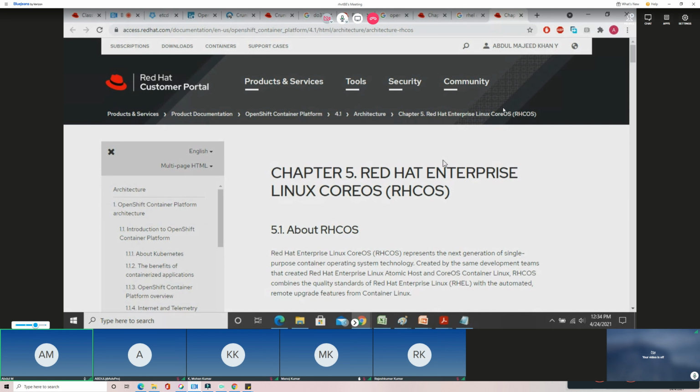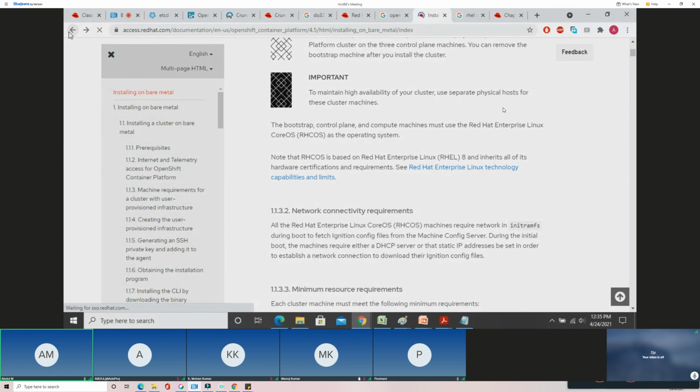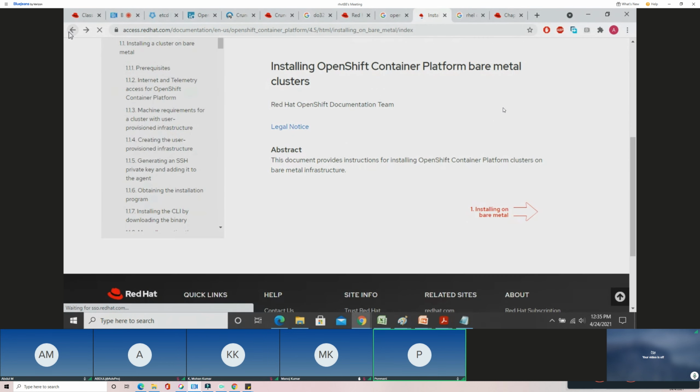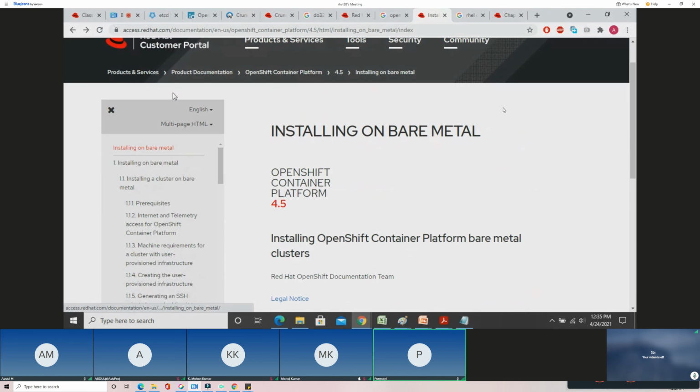Abdul, another thing: you told us 3 master nodes are required for bare metal, right? Is it only for bare metal or AWS also? Actually, earlier I tried to install in AWS, but it automatically installed with 1 master server and 2 worker nodes, not 3 master servers.